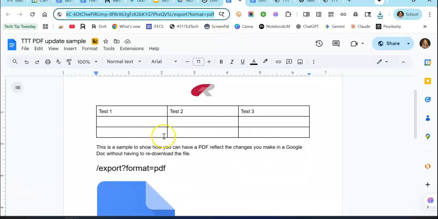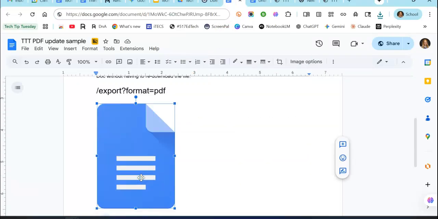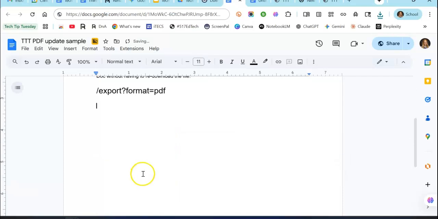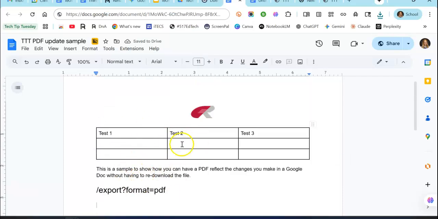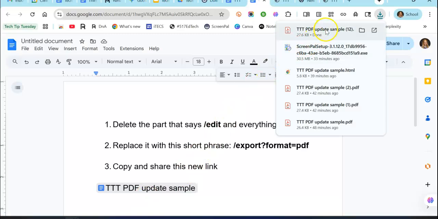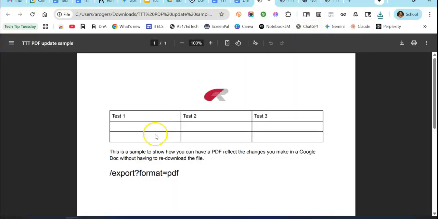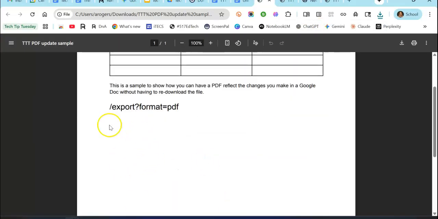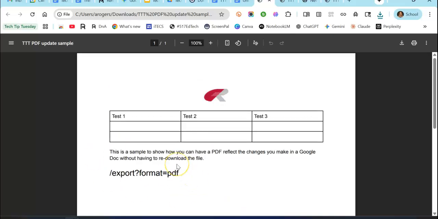So for example, I'm going to remove this graphic from my original Google Doc. Now, I'm going to go back to that link that I created, and it's going to have me download the PDF, and there it is. That image has been deleted here as well.